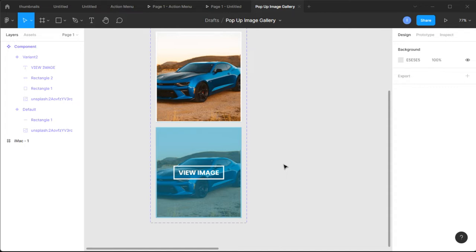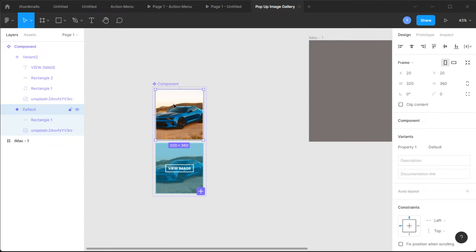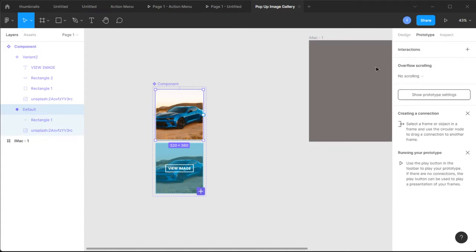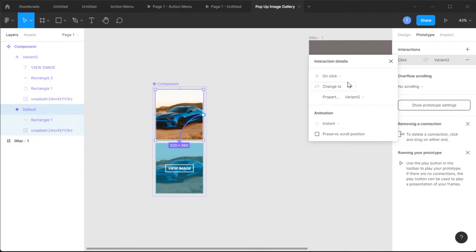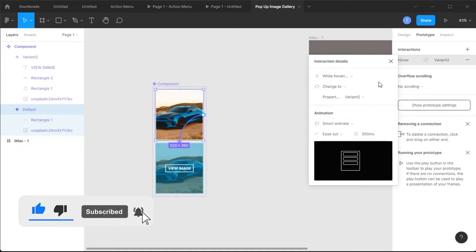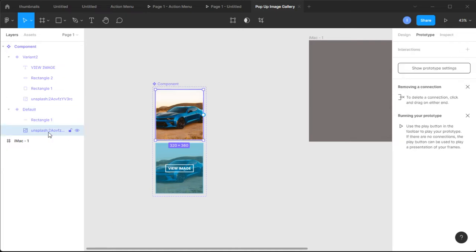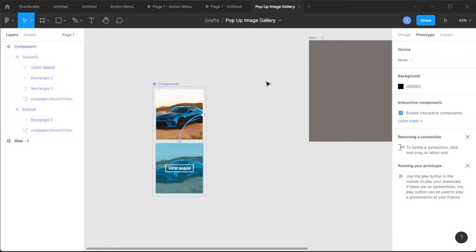All right, that's looking better. All right, so we're gonna do some prototyping. Let's just go to your prototype mode. Then we're just gonna drag this right there. So I want to make sure that on hover, so while hovering, change to variant 2. I want to make sure it happens as a smart animation. Right. Okay. So there we go.